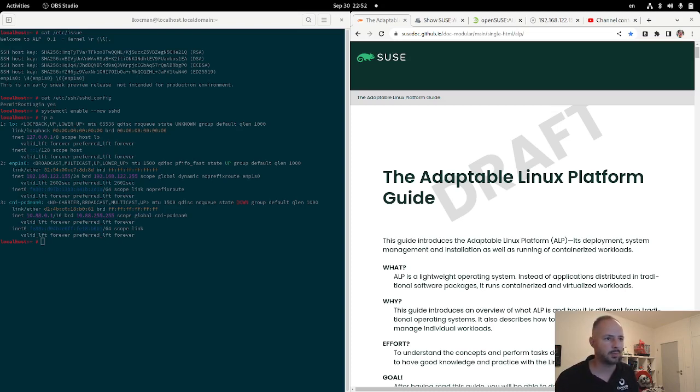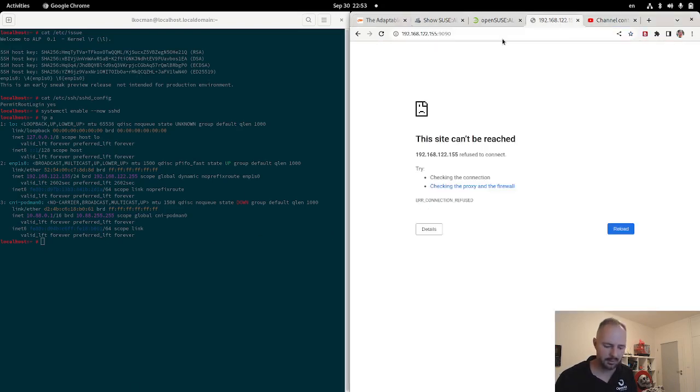So where we are right now, we've deployed the QCOW image that you could have seen in the first video, enabled SSH, and we see the local IP. Cockpit will be running on port 9090. You can see there's nothing running. And so let's have a look.